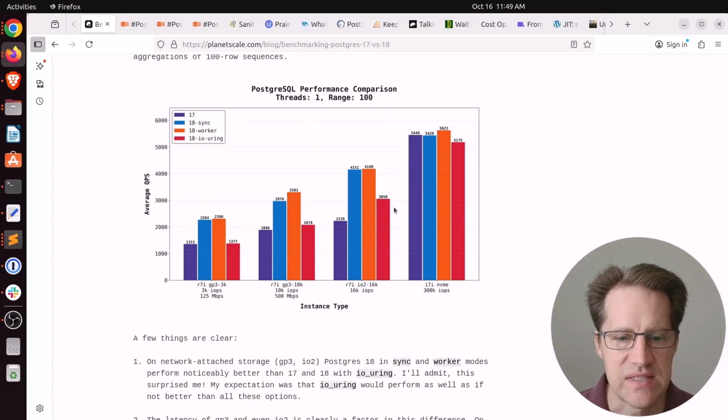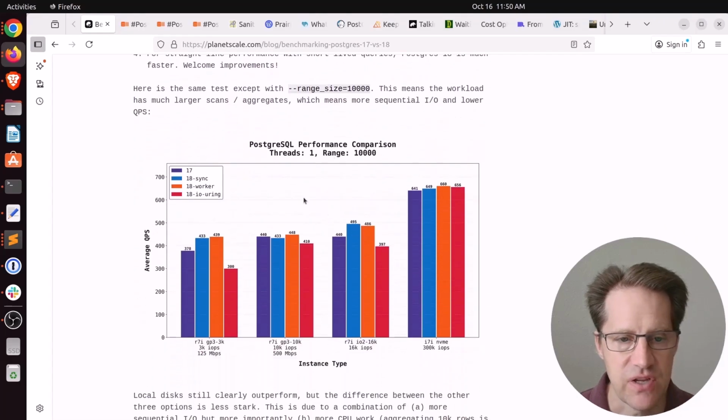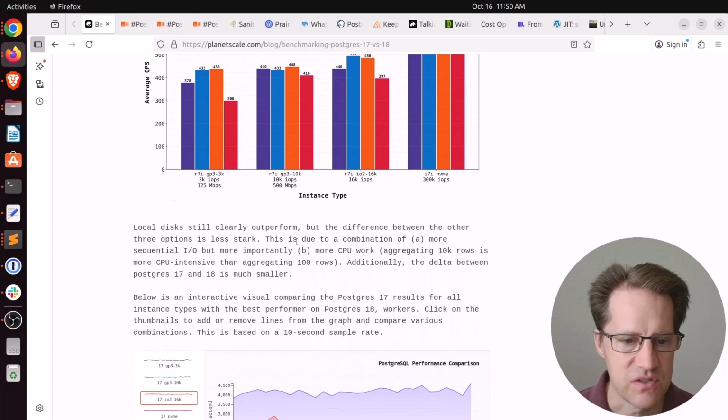That's one thing we'll notice, is that io_uring frequently underperforms in a lot of these settings. Then he took a look at a single connection with a range of 10,000 rows being returned, and the performance starts to improve and normalize a little bit, getting closer to the NVMe. So as you pull back more rows, the performance starts to normalize.